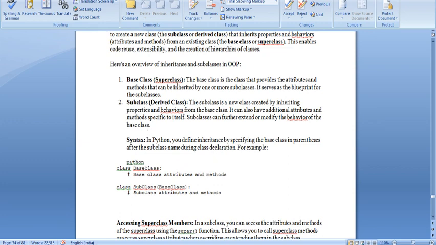What is a base class? The base class can be called the super class, and the parent class also. A base class is a class that provides attributes and methods that can be inherited by one or more subclasses. What is a subclass? A subclass is a new class created by inheriting properties and behaviors from the base class. It can also have additional attributes and methods specific to itself.